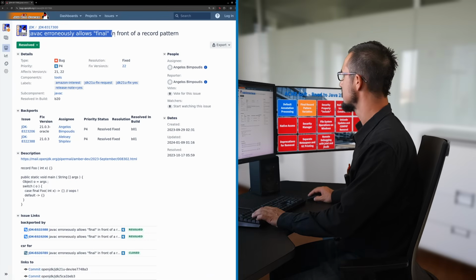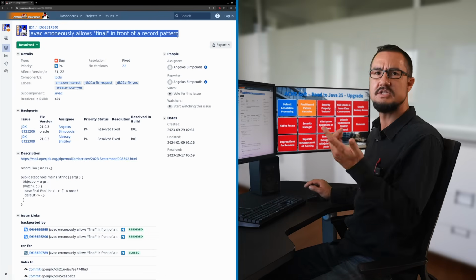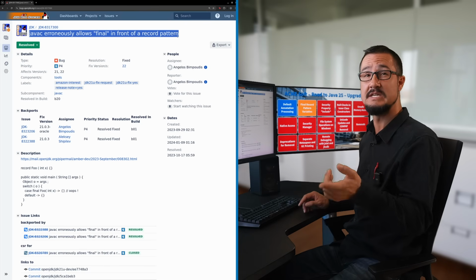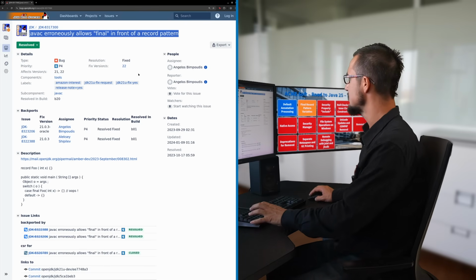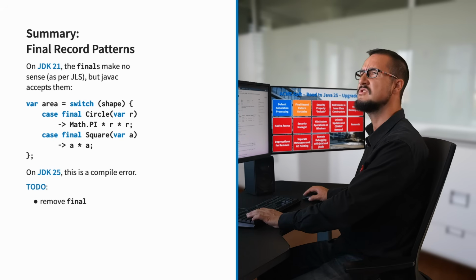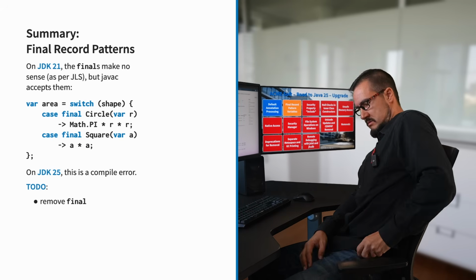So yeah, this looks right. Apparently javac allowed final in a place where the Java language specification actually didn't allow it. And they fixed it in 22, but also in 21.0.3? Wait, were we running an old version of 21? Oh.